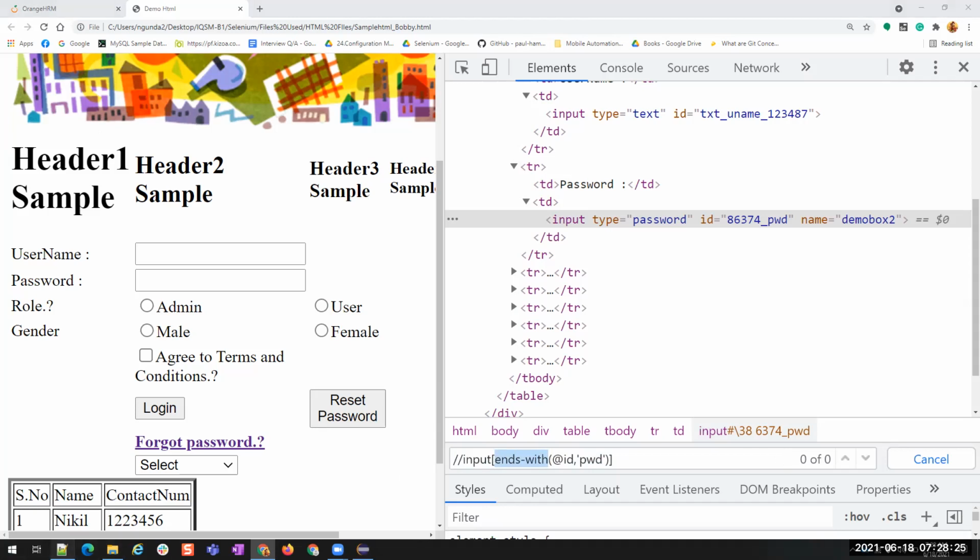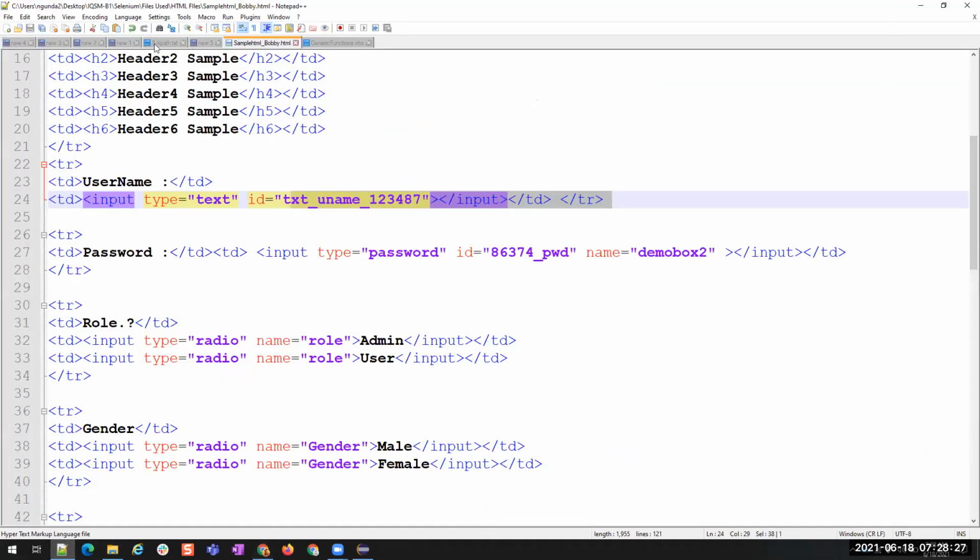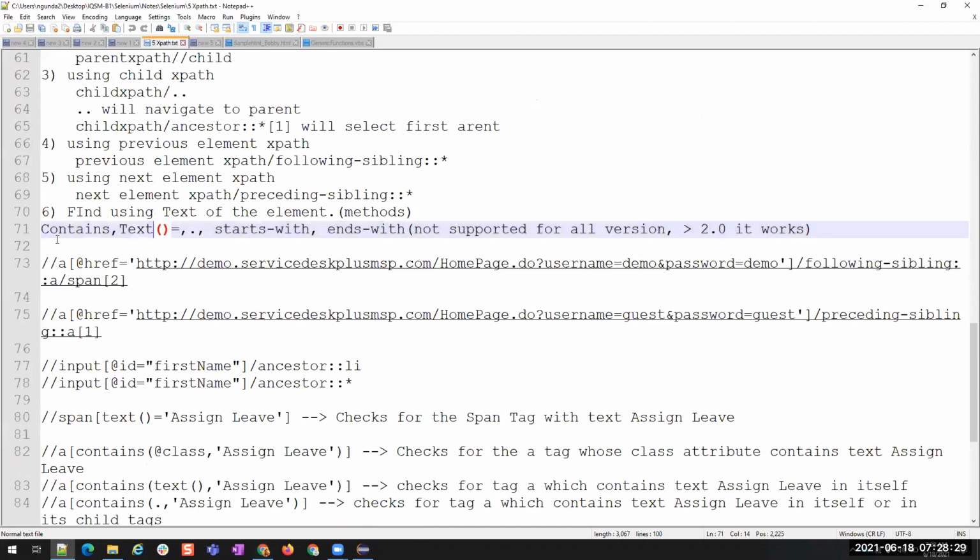That is what I wrote in my notes as well. Where are those notes? Yeah, here it is. You see, contains we have seen, text we have seen, dot we have seen, and starts-with we have seen. But ends-with is not supported for all versions, because ends-with works only for XPath versions greater than 2.0.